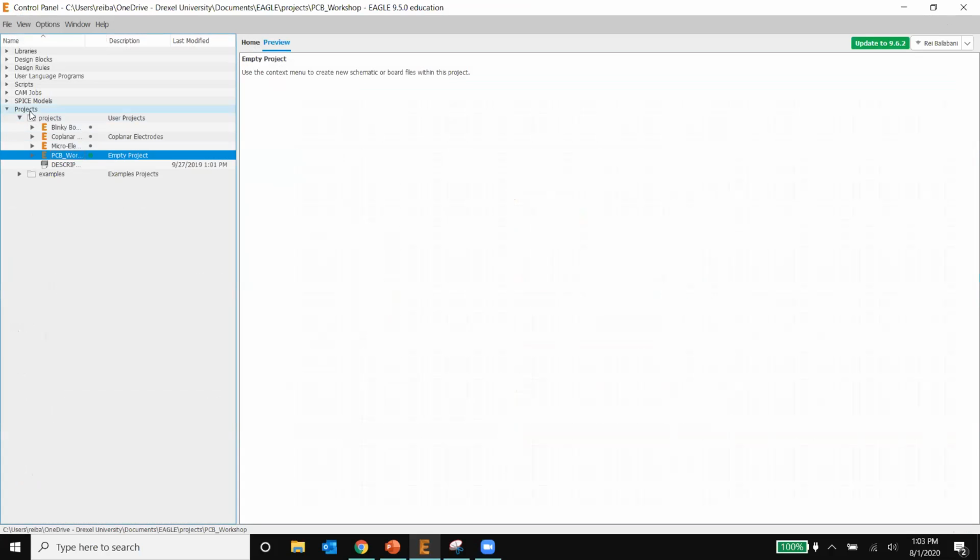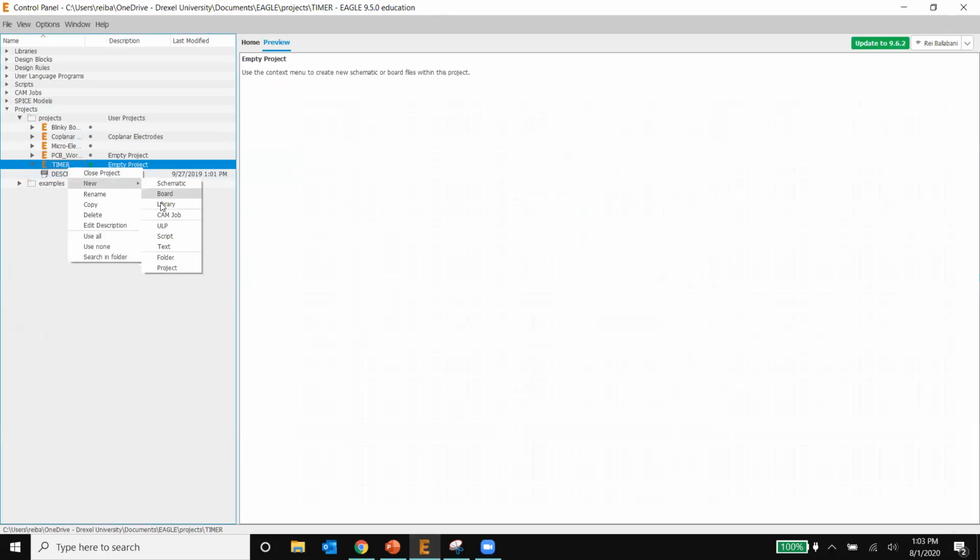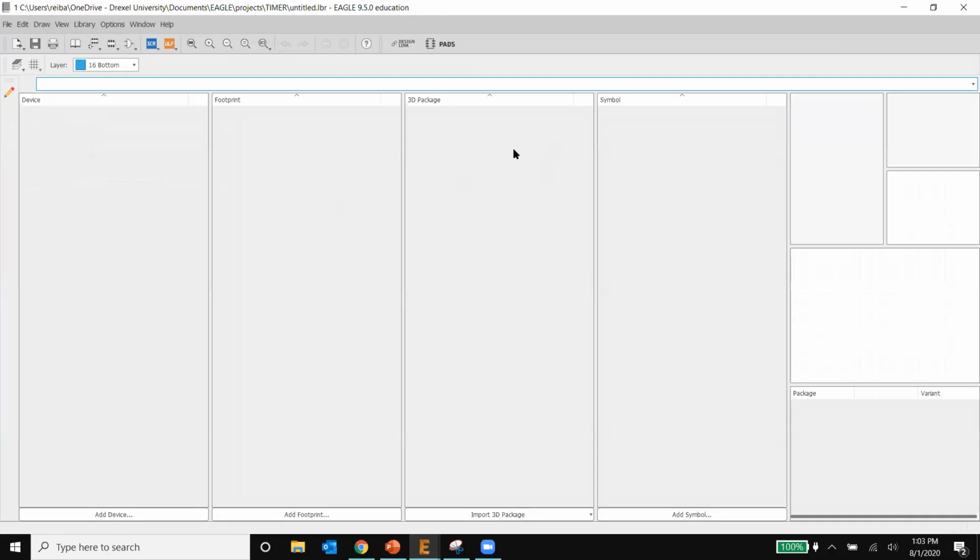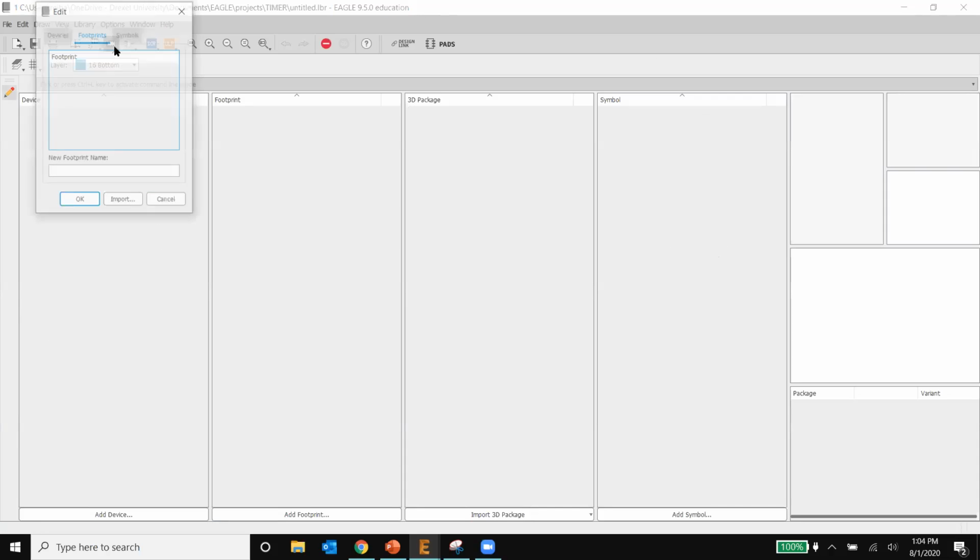Now we can create a new project. In the projects, I can say new project, and I call it timer, basically. Now in the timer project, I want to add a new library. A new library is going to help us create a new component. Basically how it works is that you start with a package, or a footprint, then you do the symbol, you mix them together, and you create a so-called device, which is the end result. So you start by making the footprint.